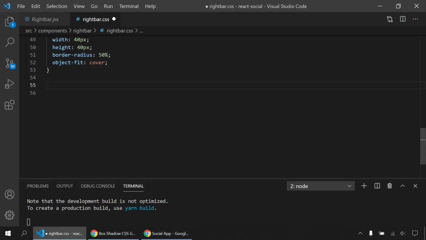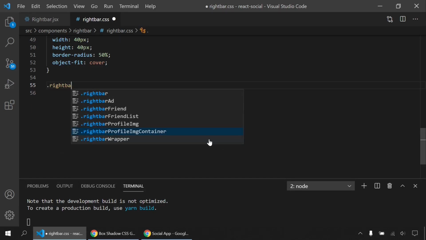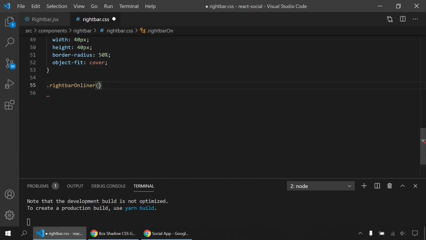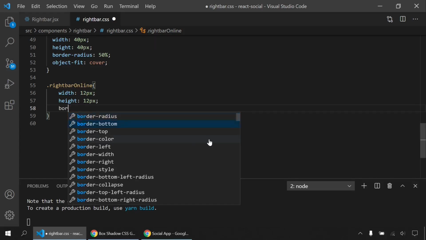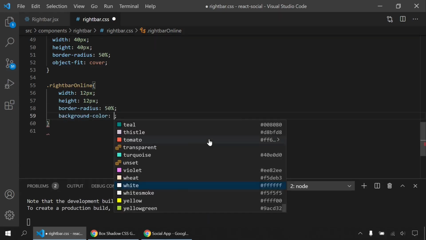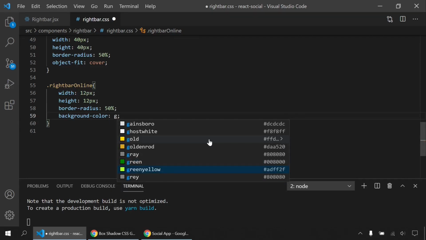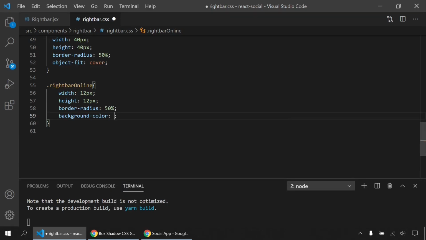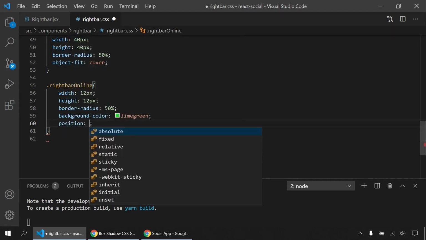So let's give this an online status. I will say Rightbar online. Oops. And width 12, height 12, it's going to be a circle. And background color, let's say green or green yellow. Or let's try lime green. Let's say position absolute.